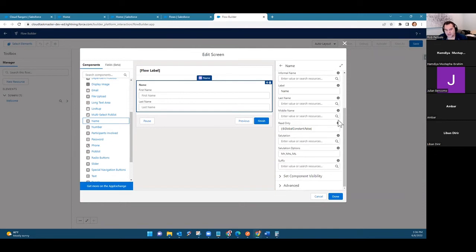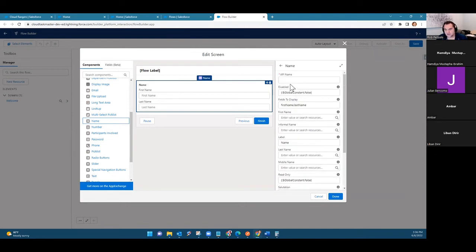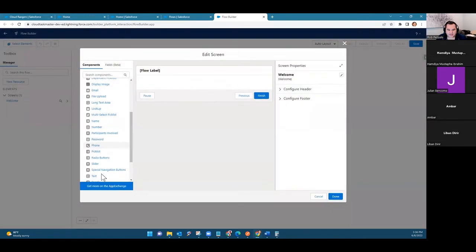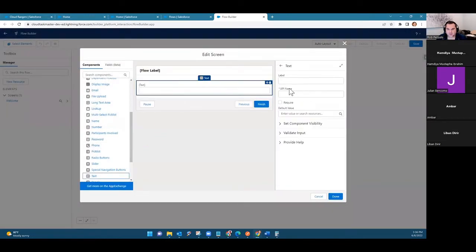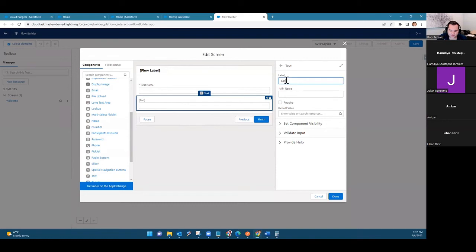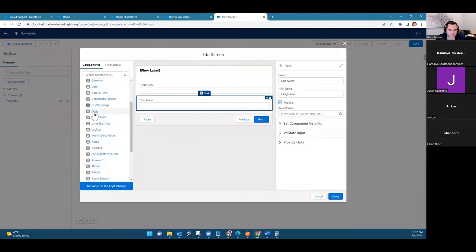The thing I don't like about it, and which is why I don't usually use it, is there's no required option for some reason. So a lot of times, just go ahead and add text fields for first name and last name. Get a little bit more control this way, and that way you can require them. So let's also go ahead and do one more text field for last name. Require that one too.